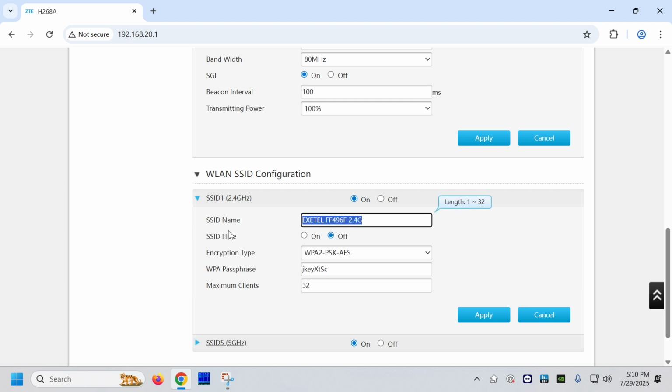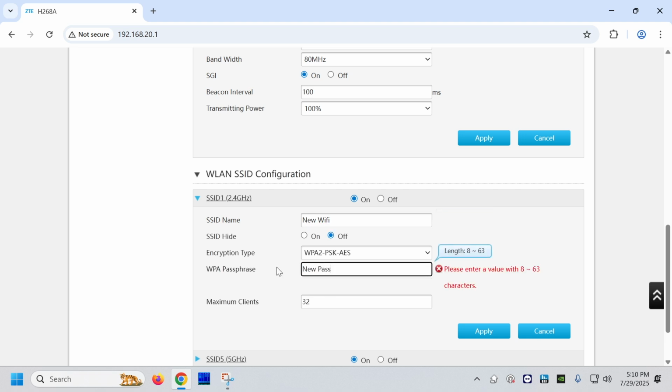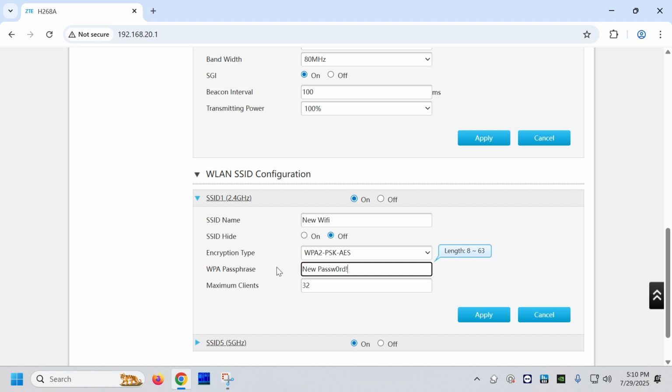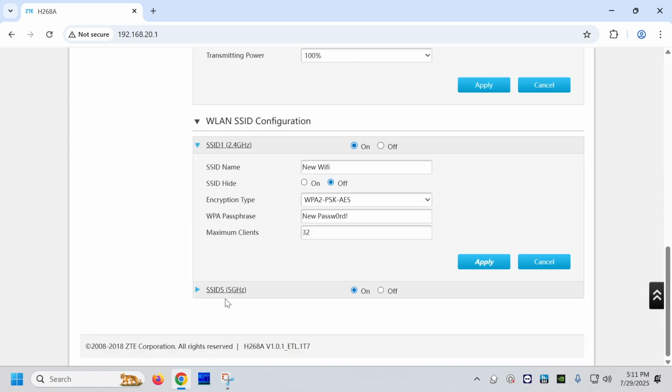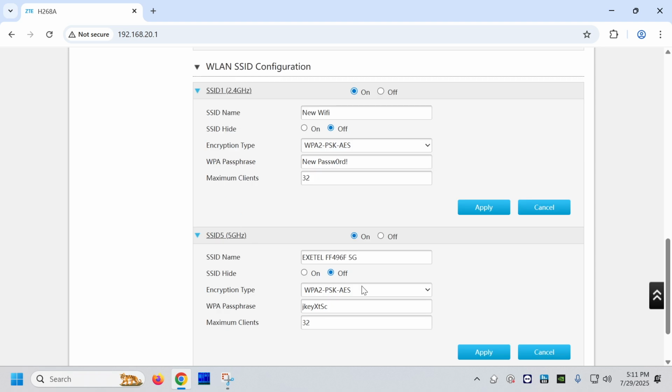So just as an example, I'm going to come in here and go new Wi-Fi. And then for my passphrase, I'm going to go new password with a 0 and an exclamation mark. And that means that when you try to connect to the 2.4 gigahertz network, you'll be looking for the SSID name of new Wi-Fi, and when you find it, you'll need to put in the new password as your password. Make sure to click apply, and that will save those. And then you can do the same thing for the 5G network if you want, but it's up to you. You can set these to whatever you want.